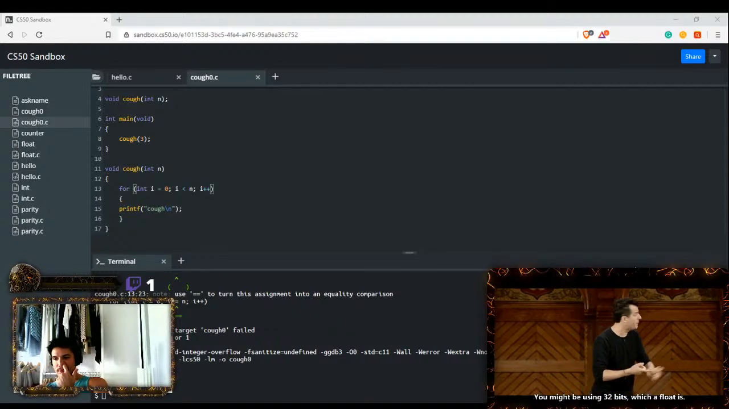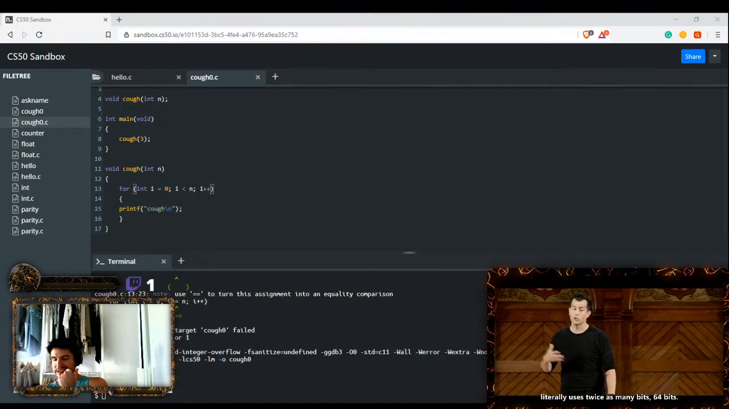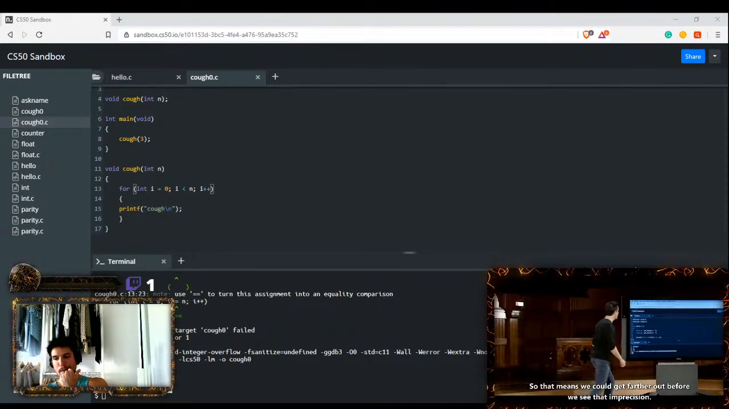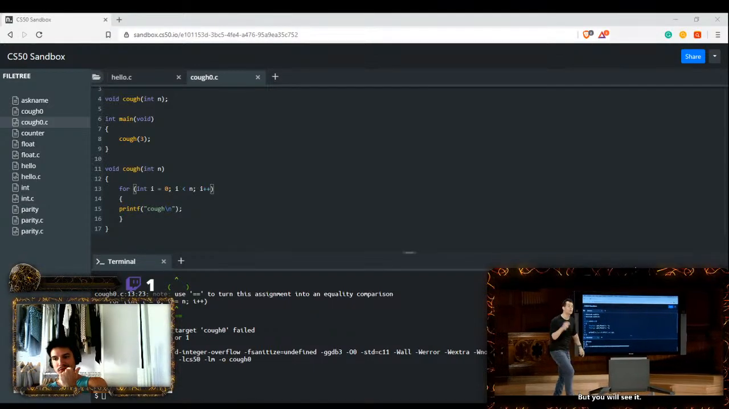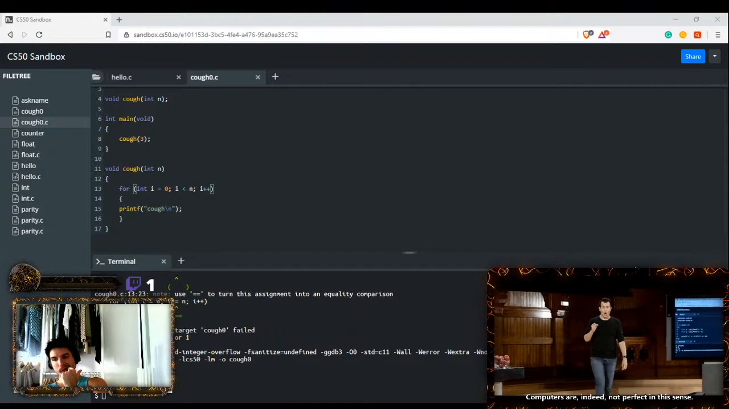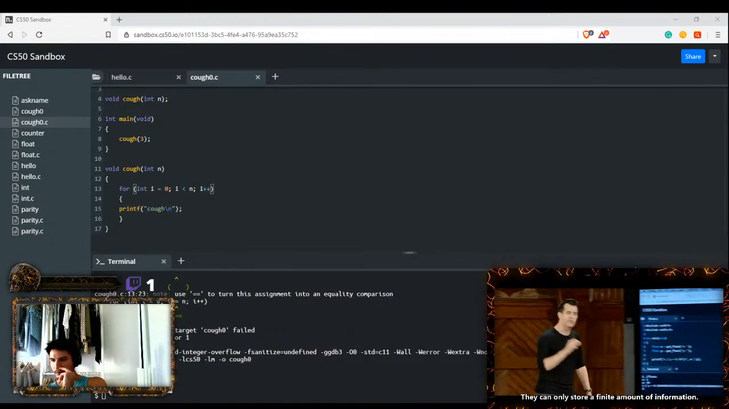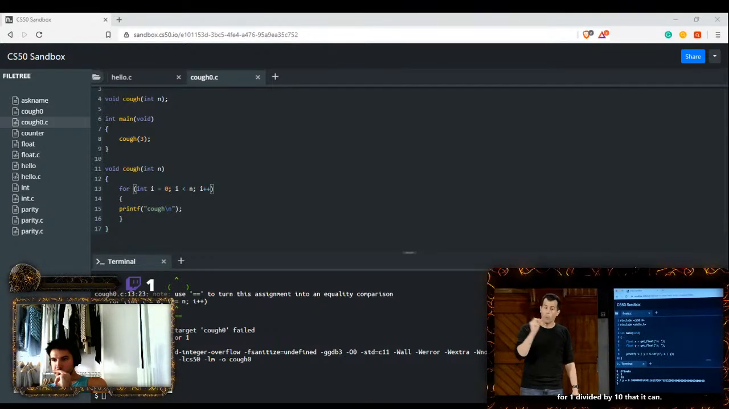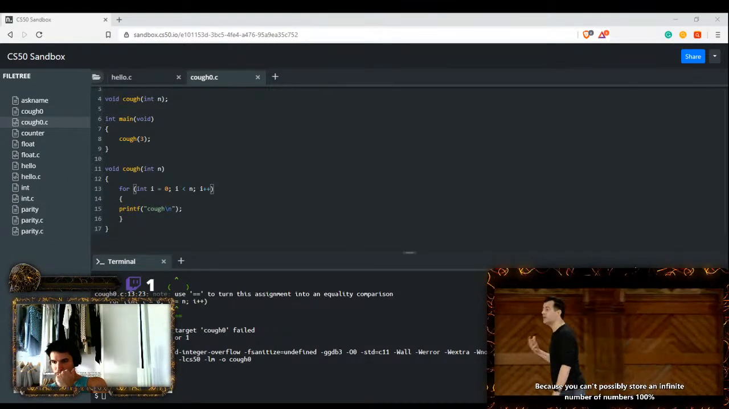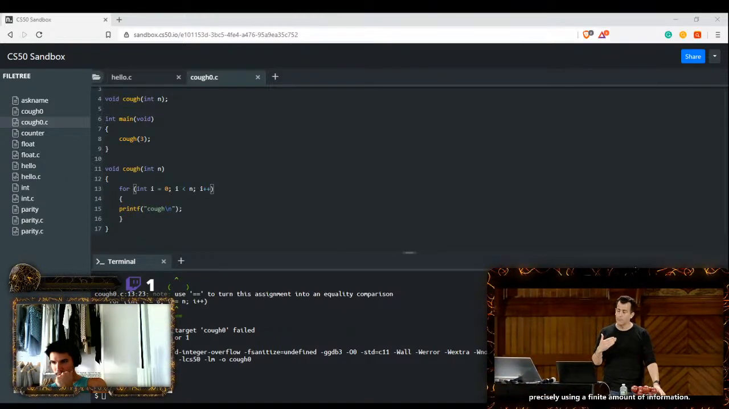You might be using 32 bits, which a float is. You could use more bits, like a double, as I described it earlier, literally uses twice as many bits, 64 bits. So that means we could get farther out before we see that imprecision, but you will see it. Computers are indeed not perfect in this sense. They can only store a finite amount of information, and so in that sense, the computer is storing the closest possible match for 1 divided by 10 that it can, because you can't possibly store an infinite number of numbers 100% precisely using a finite amount of information.